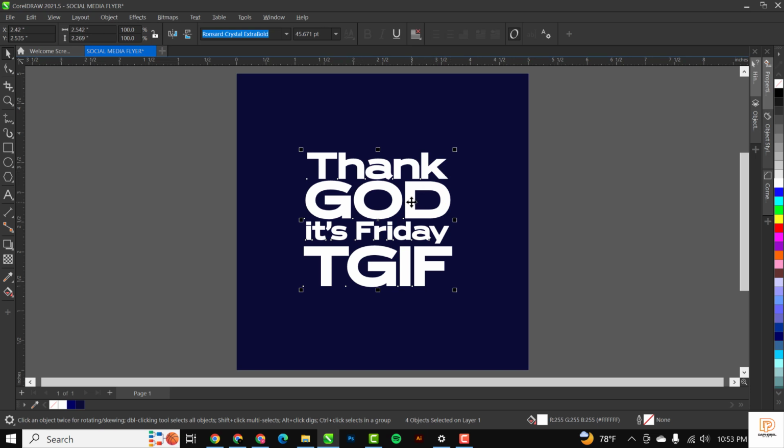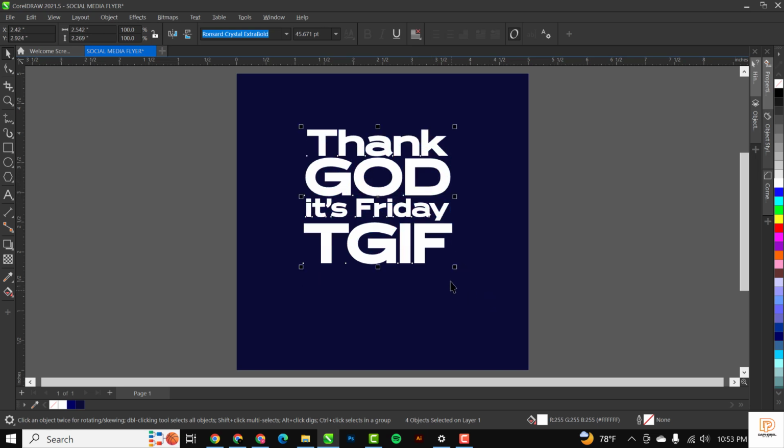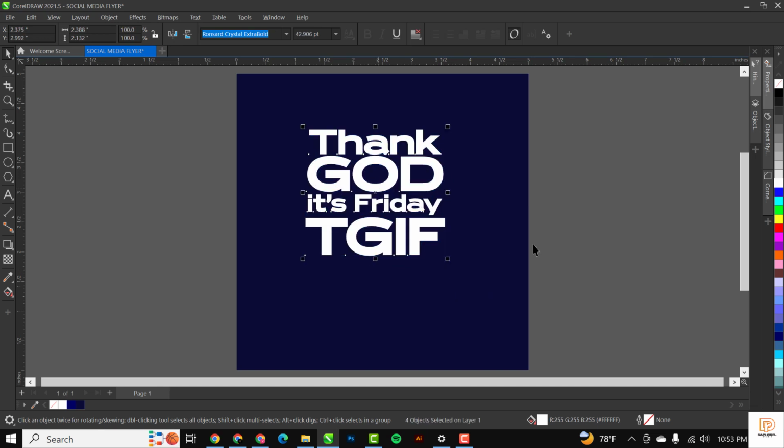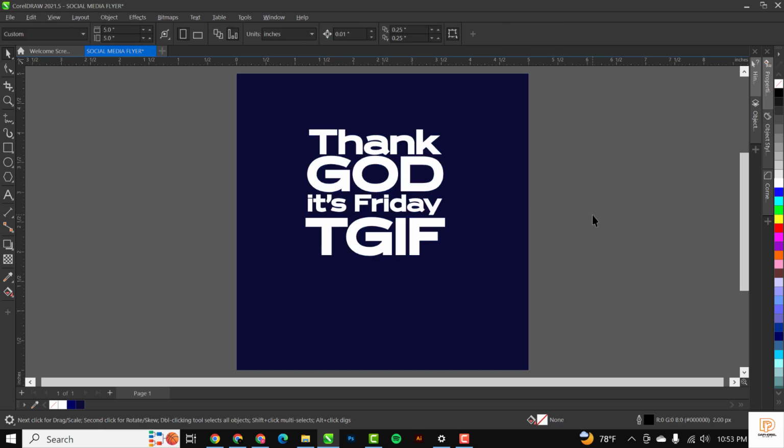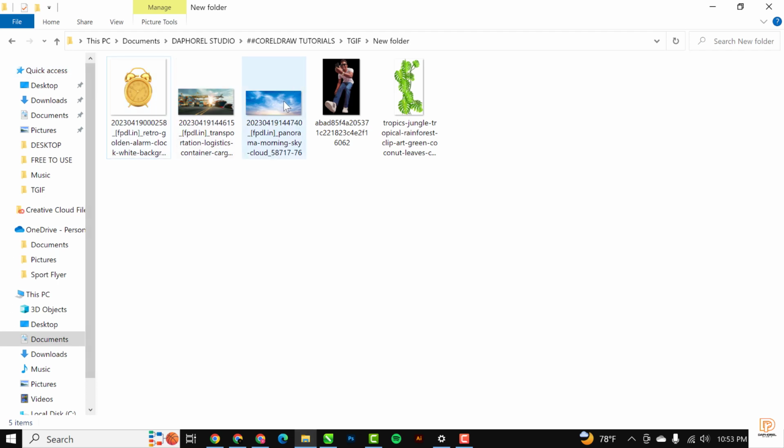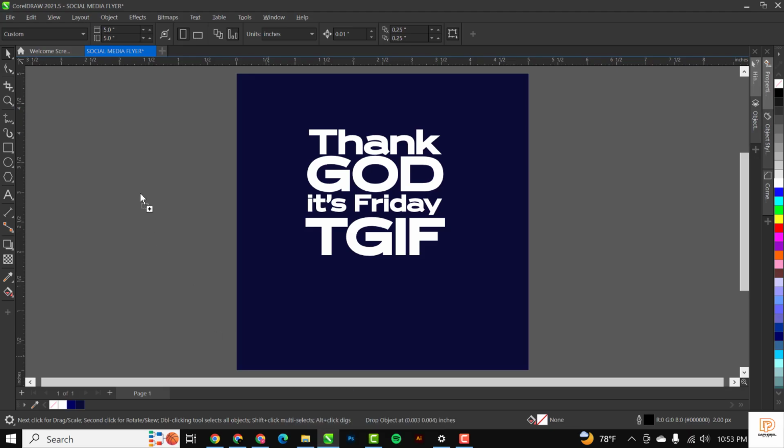So having done this, I'm just going to move this upwards slightly, just like this, and perhaps make it smaller just a bit, like this. Okay, now the next thing I want to do is I'll go over to my resource file and I'll bring in my next element, which is this guy here. So I'm basically going to drag and drop just like this.